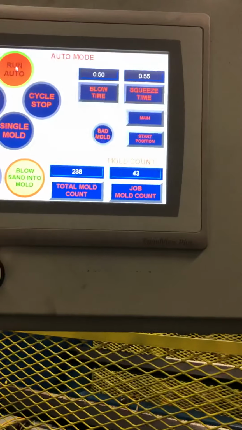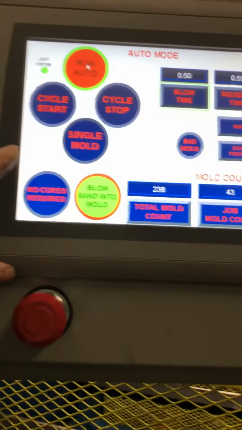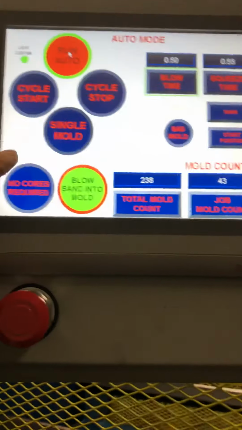And what you saw there was the sand butterflies closing, so we can seal that up and make sure we have pressure to blow. So from here you can choose cores or no cores required.